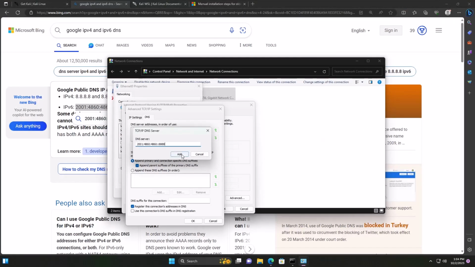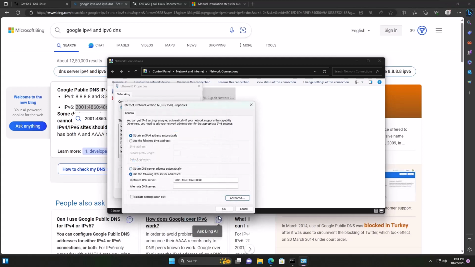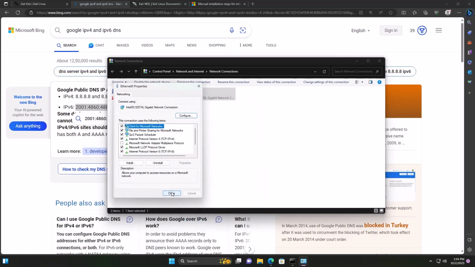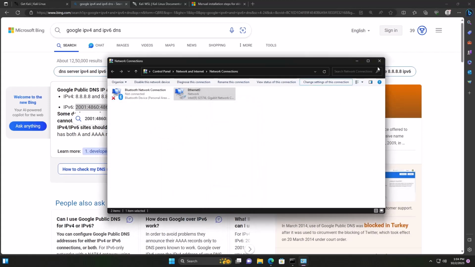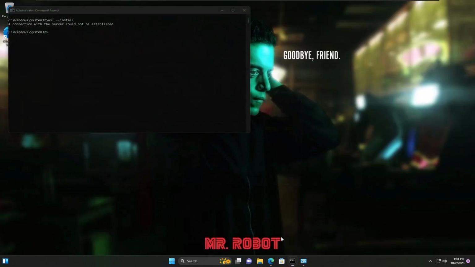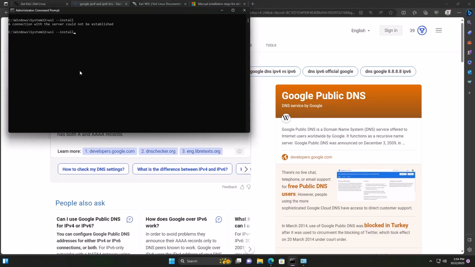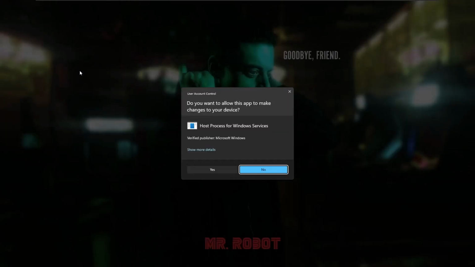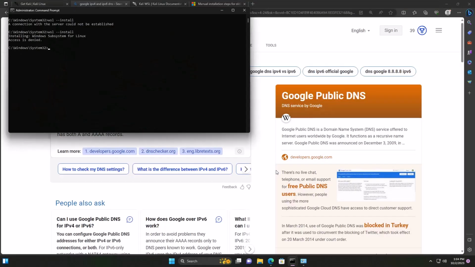We will paste it here. Add, and okay, close, and we should be good here. So if we run this command again, as you can see, we are here. So we don't want it.